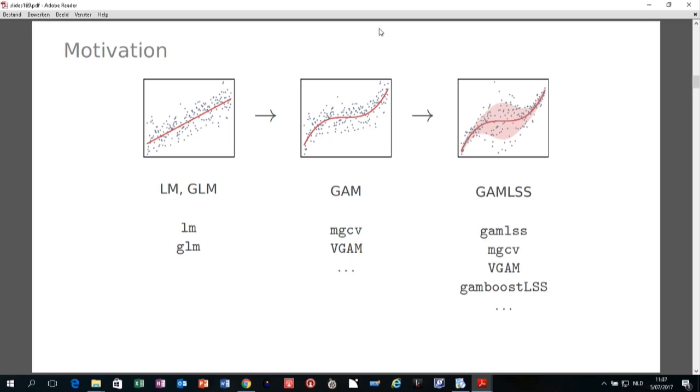But then generalized additive models for location, scale, and shape made it possible to model each parameter of a distribution separately. And in that way, it was now possible to specify a whole distribution. And all these models work very well as long as we only have additive effects.